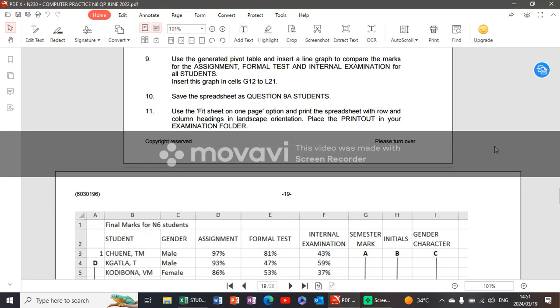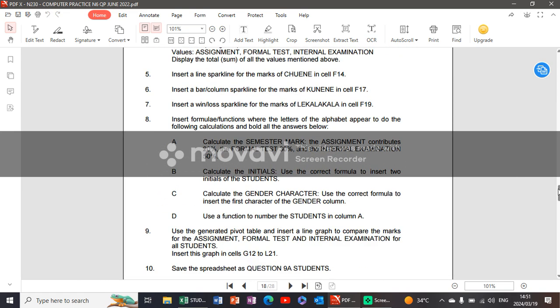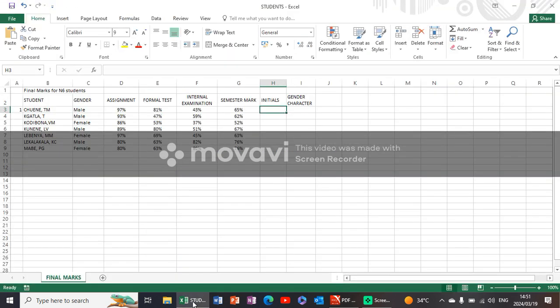We are going to check the initials. The instruction for initials says calculate the initials, use the correct formula to insert 2 initials of the student. First of all, you need to check the initials. Now the formula that you are going to use, you must check whether your initials are on the left hand side or right hand side. Your only focus must be on that column of student.